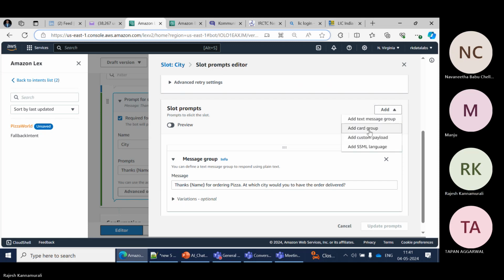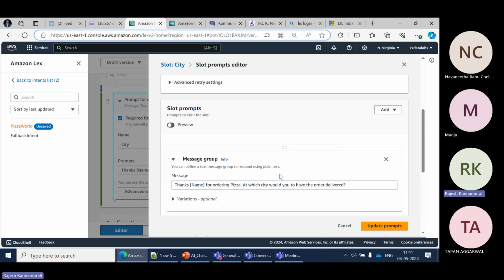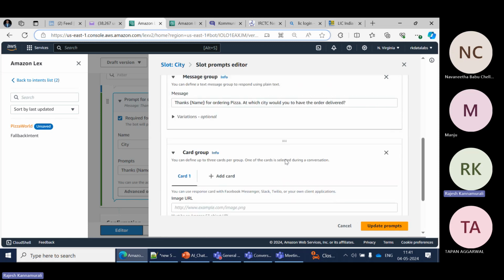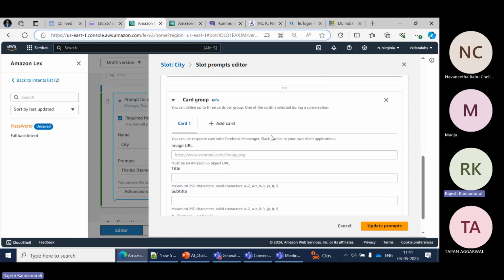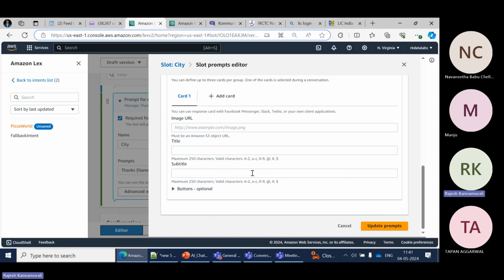Click Add. You have a couple of options, like whether you want to make it a text message, or a card group that has the button option, or a payload with variables such as Lambda functions. Now I'm trying to use a card, so you can see all this card information. You can define up to 3 cards for a conversation. Now I want to design it as a button, as I showed here.